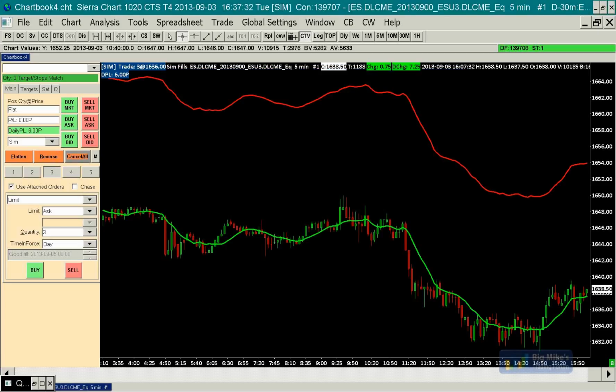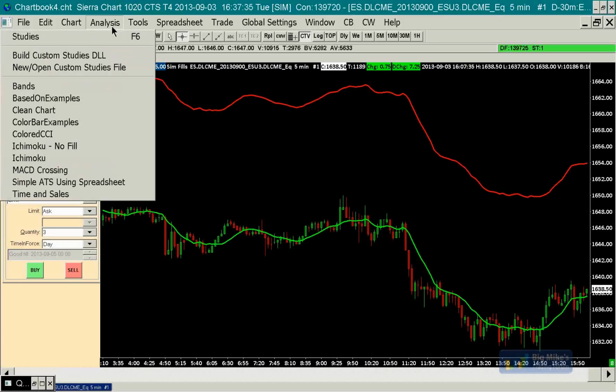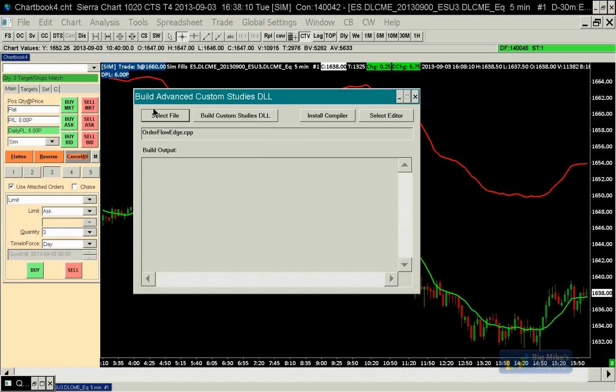Okay, and then you go to Analysis, New Open Custom Studies File. Okay, and then that's just going to show you all of the ACS source folder, and then all the studies files will be there, including the one that you saved. You can select it, open it up, make any necessary edits, but you don't actually even have to do any edits to it. As I think about this, you could just go to Build Custom Studies DLL, and you could just click Select File and select the file.